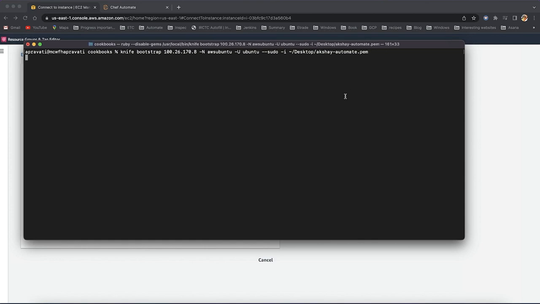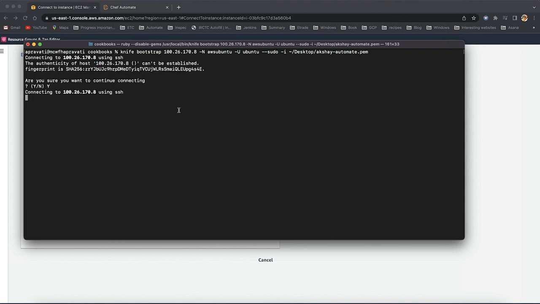The bootstrapping might take 30 to 40 seconds to connect to the infra server and get it up and running, so let's wait until that is done. I'll just confirm the authentication. If you can see, it's creating a new client for Ubuntu. It's creating a node.